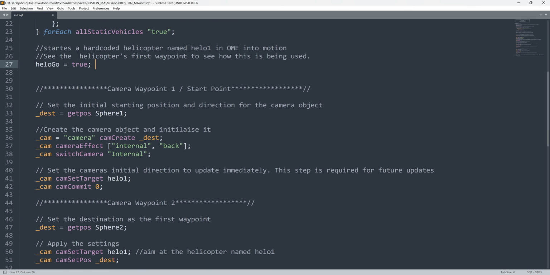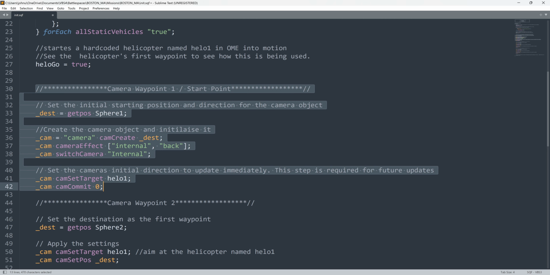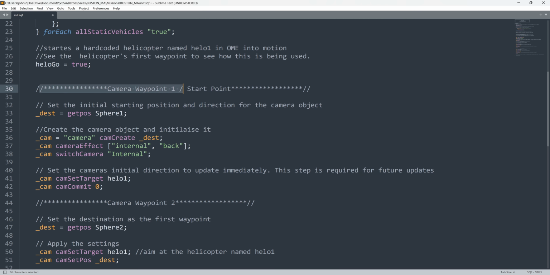Now this is the part that you're going to get to manipulate. You can manipulate all of this, but your camera waypoint 1, which is the starting point of your camera, in this area, and if you're familiar with scripting, these are just comments, so they bear no effect on the code at all. What we're going to do is declare sphere 1 as our destination for the first camera, and all you would need to do if you change the name of sphere 1 to sphere 7 or 8, you would just change the name here to sphere 7 or 8, wherever you want it to start.